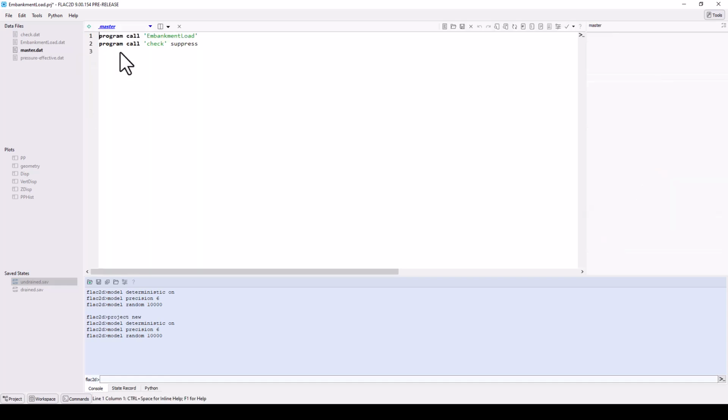Most examples include this file, which is used to call other data files systematically. In this way, a single data file can be set up to run any other files, to run the simulation in the proper order. Any active data file may be run by clicking on the green execute arrow beside the content selector. This master file will call, or run, the embankment load data and check data files. These files could also be run separately by making them active, and clicking the green execute icon.